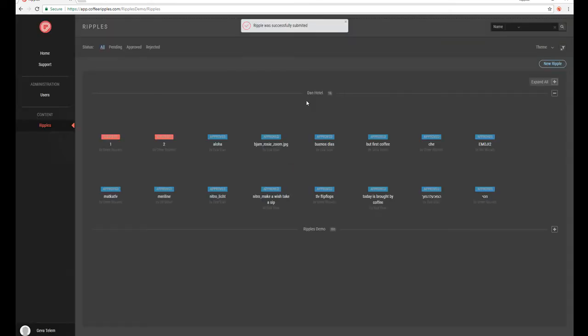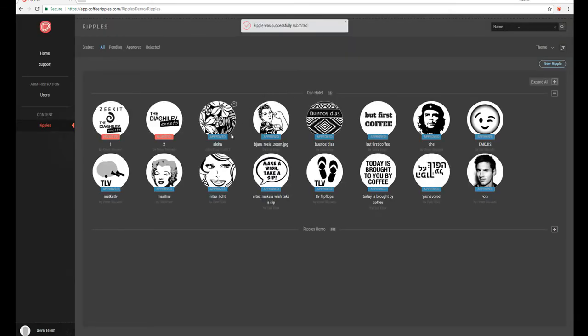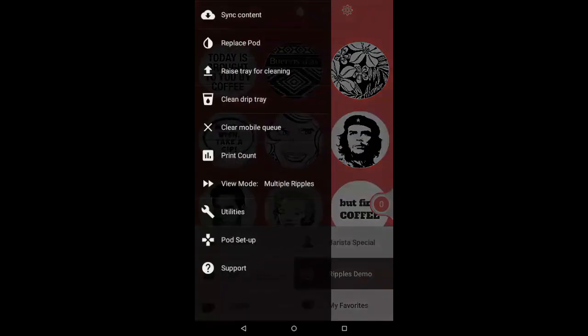Your new Ripple is now loaded into your Ripple Maker. To use it, make sure your Ripple Maker is connected to the internet. The Ripple Maker syncs automatically every 15 minutes, but you can also force it to update by clicking Sync Content in the Settings menu.